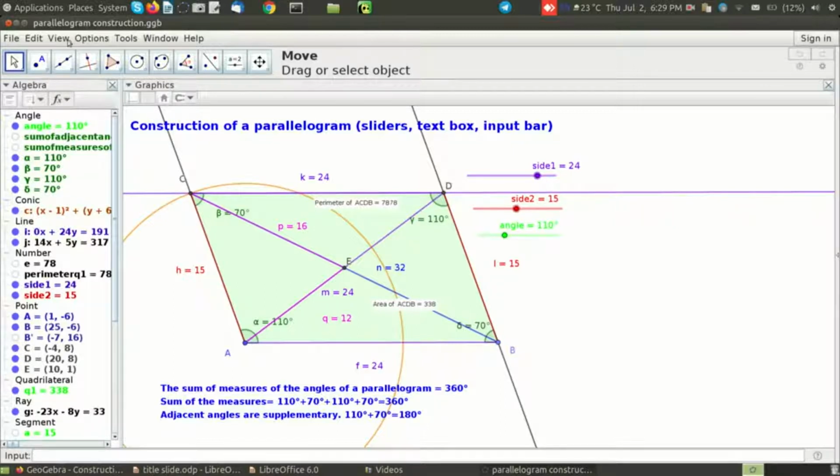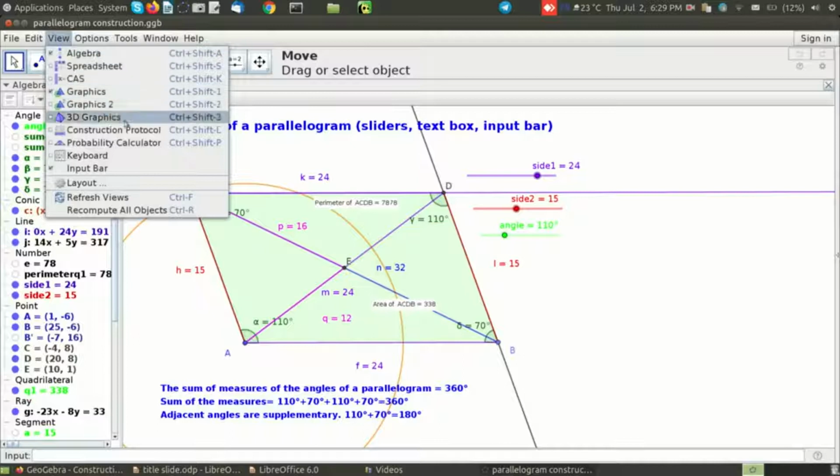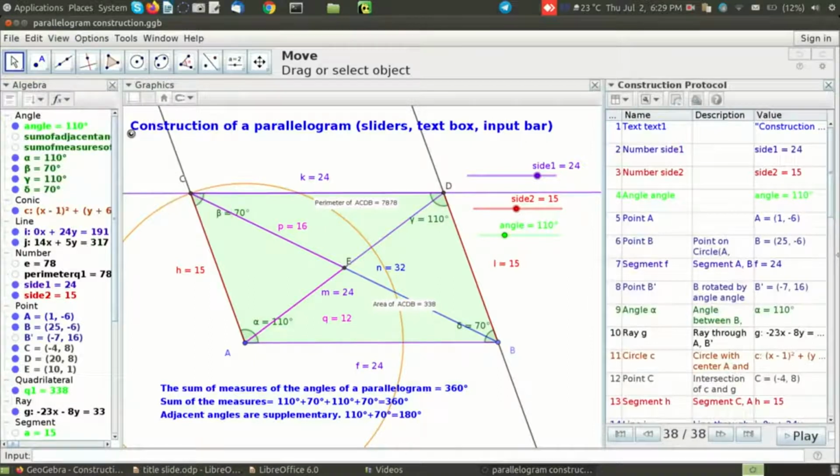To unravel the secret, you need to click on View and select Construction Protocol. To repeat, go to the menu bar, click on View. Within View, you have this option called Construction Protocol. When you click it, Geogebra opens a Construction Protocol, which is nothing but the series of steps that are used for constructing this particular Geogebra sketch.